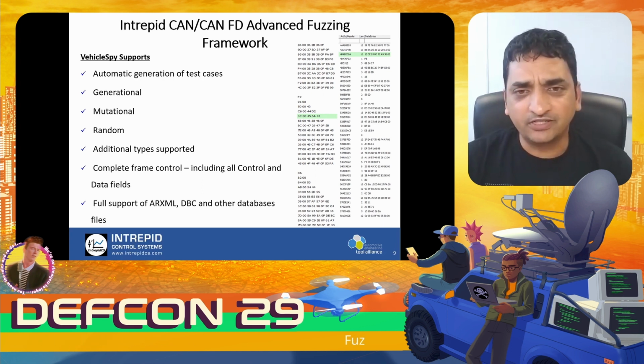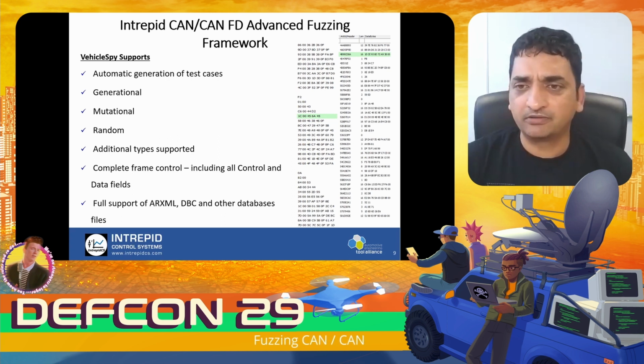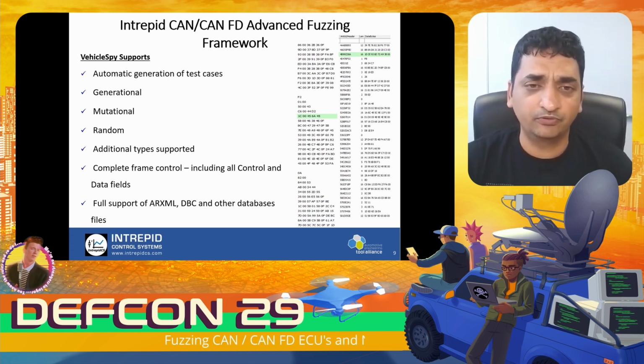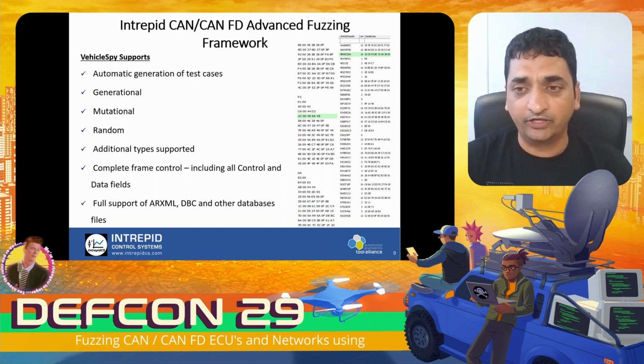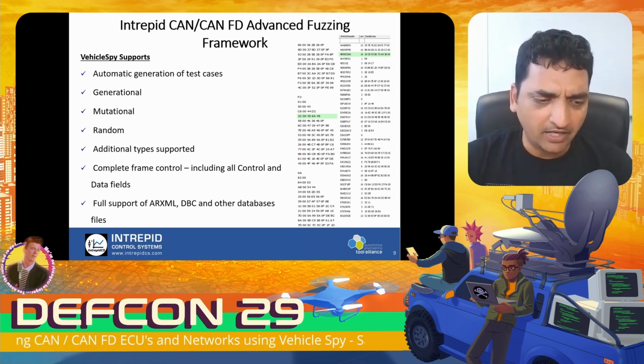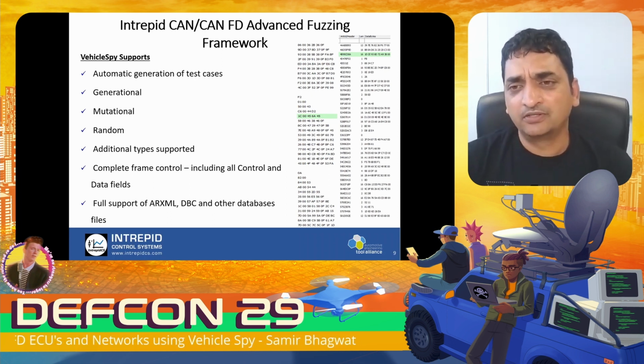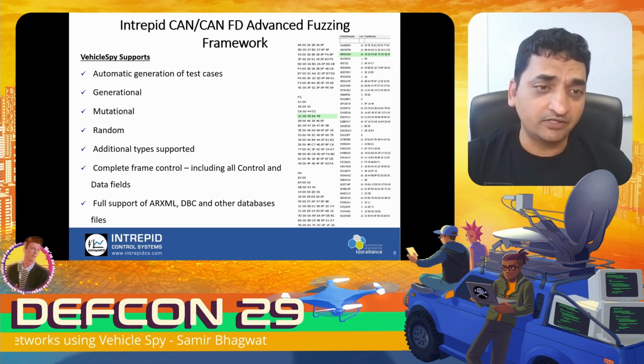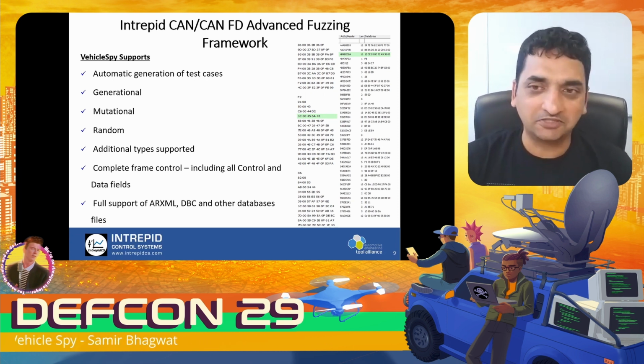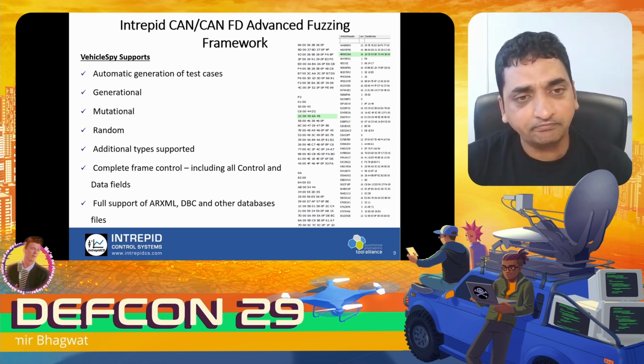The few other fuzzer techniques like randomization and some other techniques are very unique to Vehicle Spy. If you end up using it, feel free to use those. You can give your own seed for the randomizer. You can have a Vehicle Spy generated seed. There are various other things possible in this software.